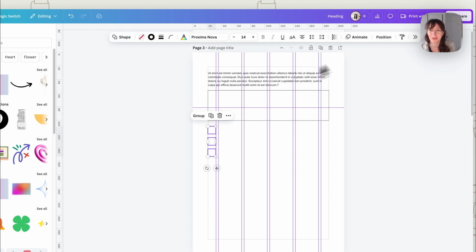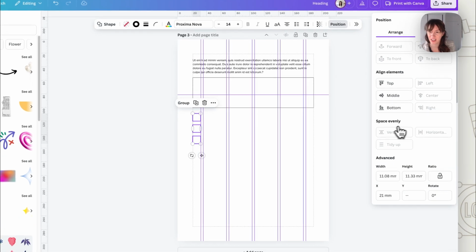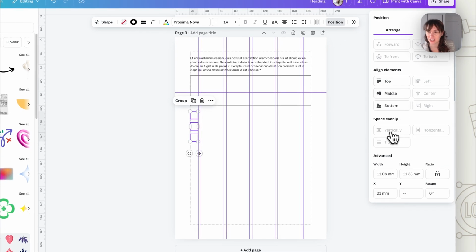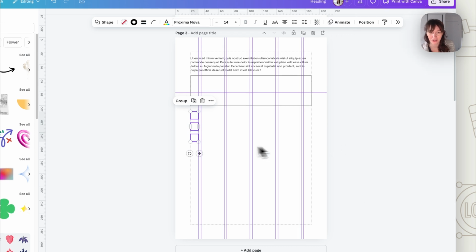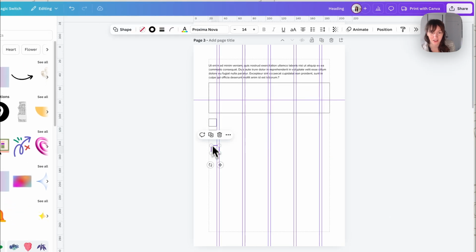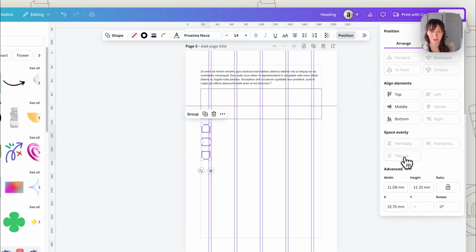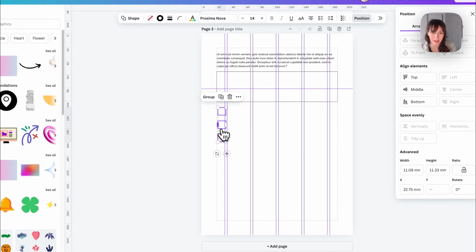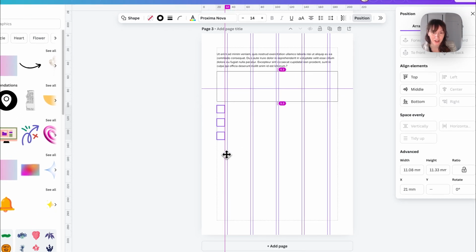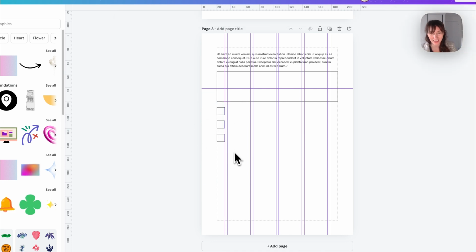Now, if you select them, you can also go up to position and you can choose here, tidy up. Now, mine's already perfect, so it's saying I don't need to. So let's just make them a little out of whack to show you. Tidy up, and then it puts them so they're all evenly spaced. And you can make sure that they sit in between that little column space so they're all lined up perfectly. And you've now got some beautiful checkboxes.